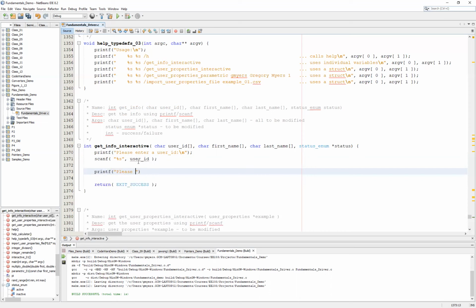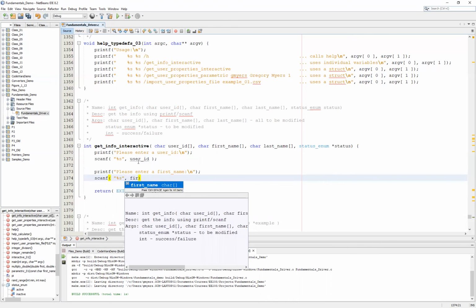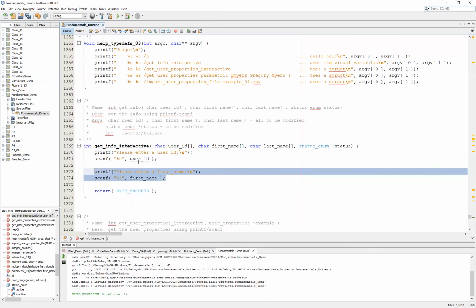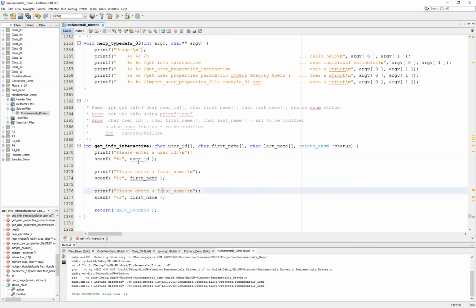We can also do the same thing then for please enter a first name followed by a new line, and then scanf %s first name, and hopefully you can start to see the pattern here. But we want to do the same with the last name.